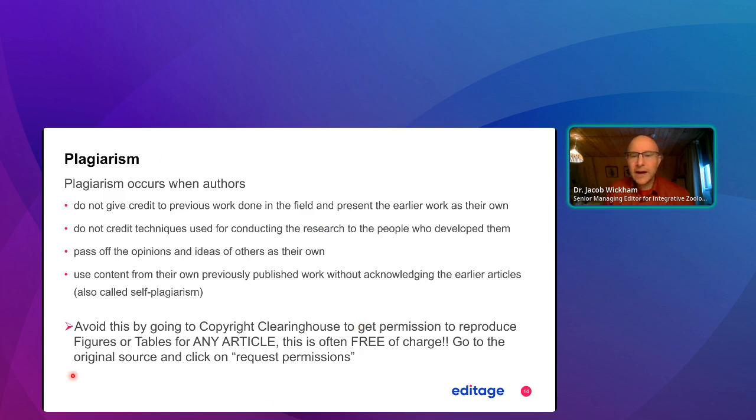So, just a quick note on plagiarism. This usually occurs when you don't give credit to previous work done in your field, and it gives a mistaken impression that you're presenting earlier work as your own. Or if you do not credit techniques used for conducting research to the people who developed them. So in methodologies, it's important to cite methods papers. Or if you pass off opinions and ideas as your own, that's a big no-no.